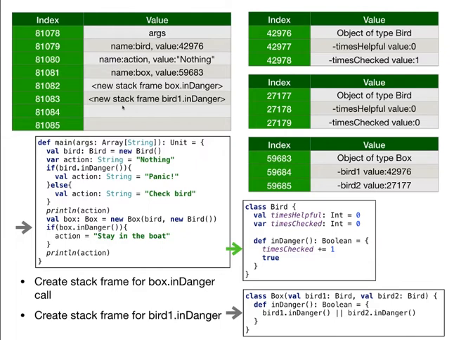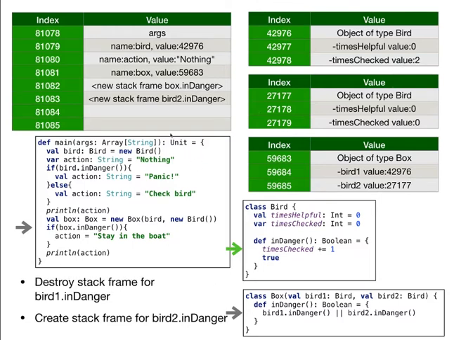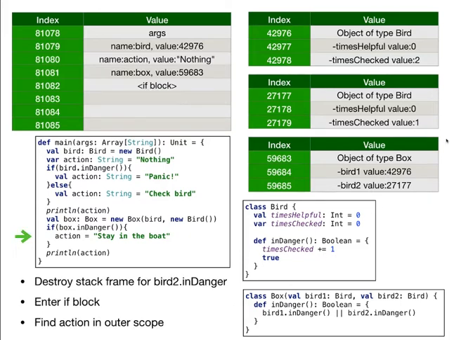So I'm putting two new stack frames on the stack. I'm not creating new variables, so I'm not too concerned with how these stack frames are working, but there are two stack frames put on the stack. I'm going to increment times checked in bird1. I'm going to call bird2.endanger and increment its times checked as well. So I can modify that bird, but I have to do it through box, because box is a reference to that second bird. The second bird can then be accessed through the box. That's the only way I can really access it.